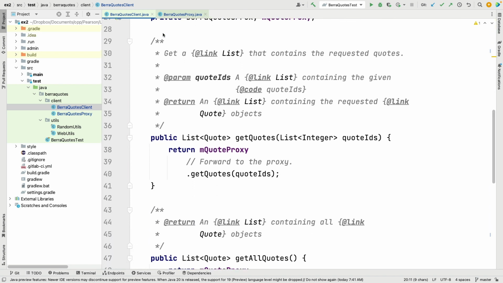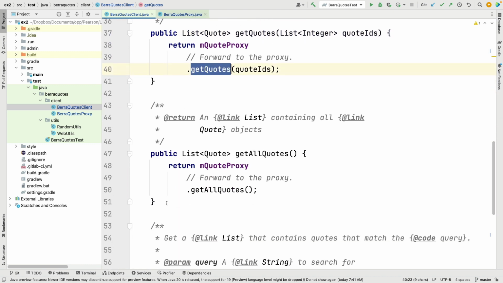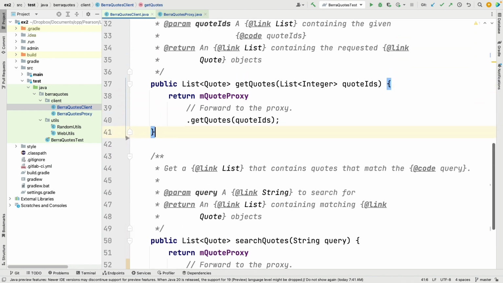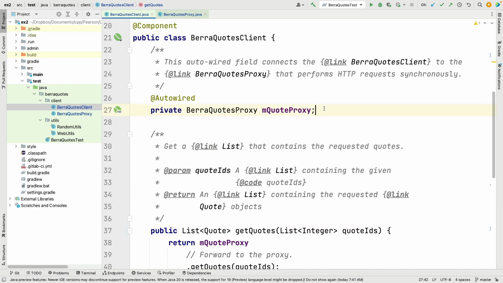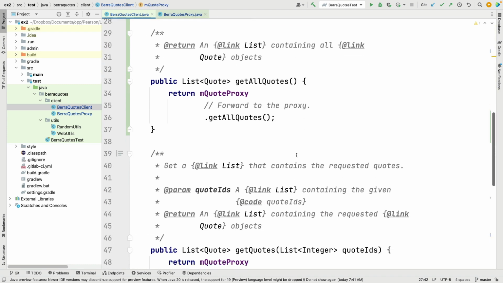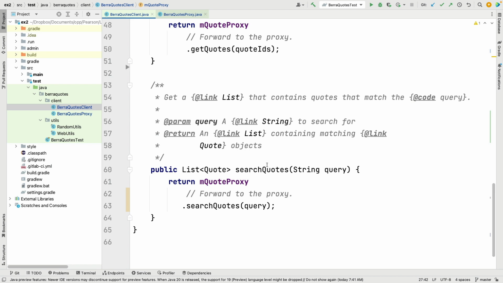These are really, really simple. We have the getQuotes method. This is the client side. And the client's getQuotes method is simply going to take the quote IDs and forward to the proxy. We have another method here called getAllQuotes. And the getAllQuotes method is just simply going to go and tell the proxy, hey, get me all the quotes. I want all of them. And then the final thing we have is the searchQuotes method, which takes the query. Let's say we're going to look for all the BerraQuotes that have the word baseball in them, for example. And that gets forwarded to the proxy.